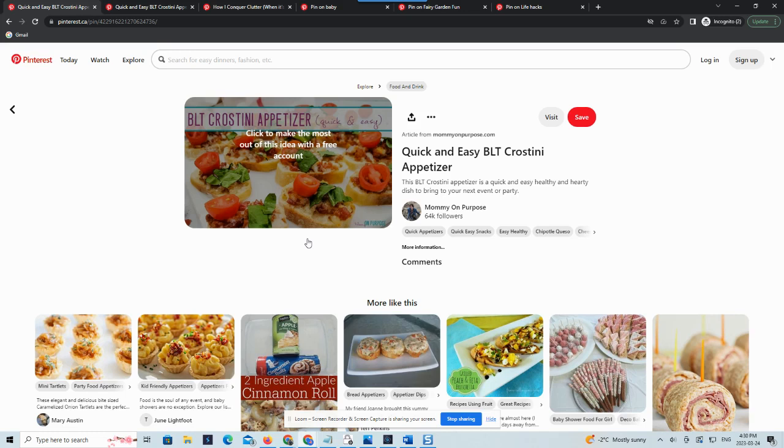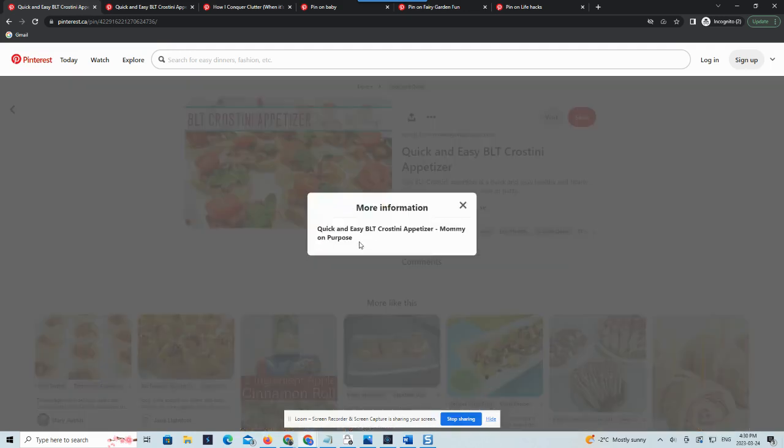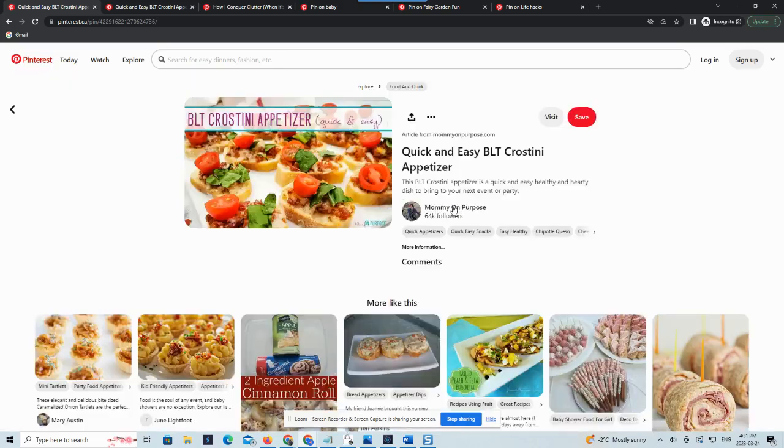Pinterest is still collecting information for all the different images to this post. But look at this. If I click on more information here, Pinterest has populated the title of the post as its further information, which I think is interesting. It's using the actual SEO title. This is what's set in Yoast for the title.